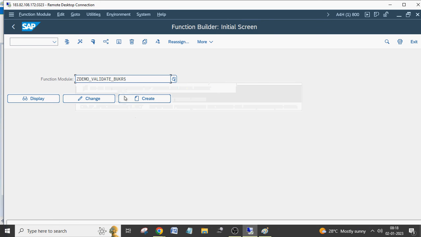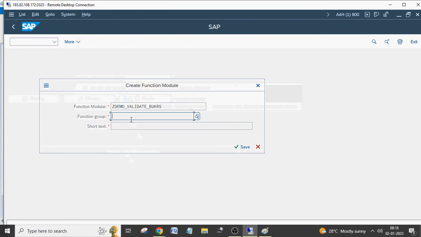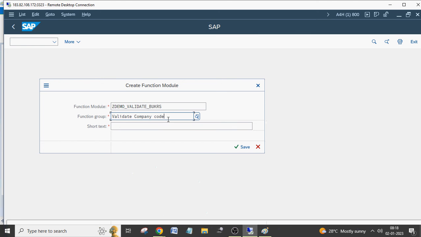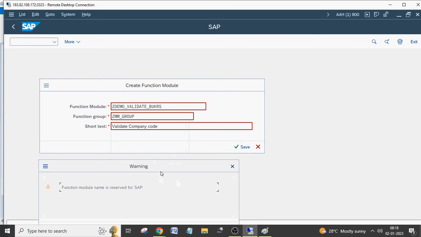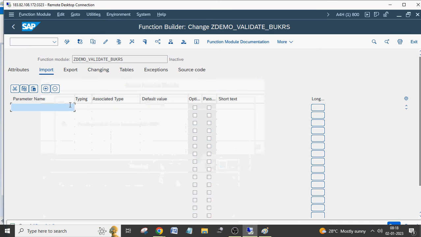It's a demo, validate company code. Create. Sorry, ZMM underscore group. Save. Continue. So what is the input for this function module?